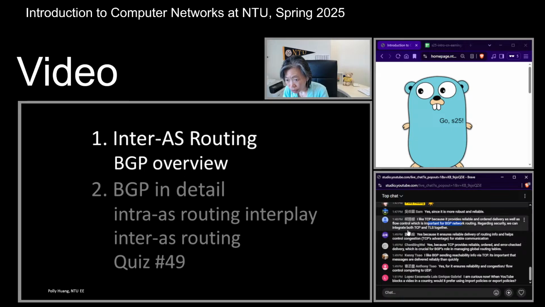Regarding security, we can integrate both. Okay, Devin, nice, because of course you can run it on TCP. And how about running a secure version of TCP? But by the way, TLS is implemented at the application layer, all right?